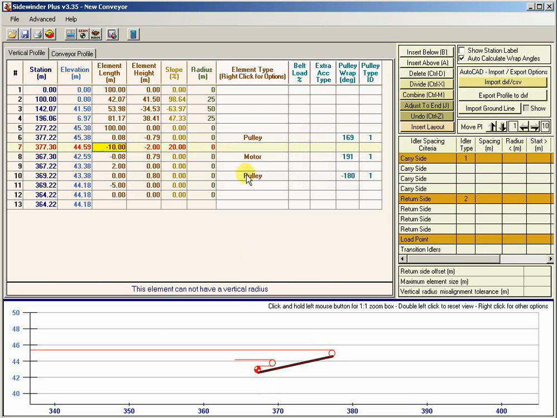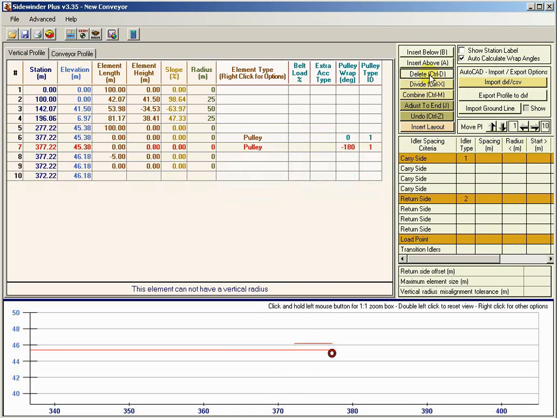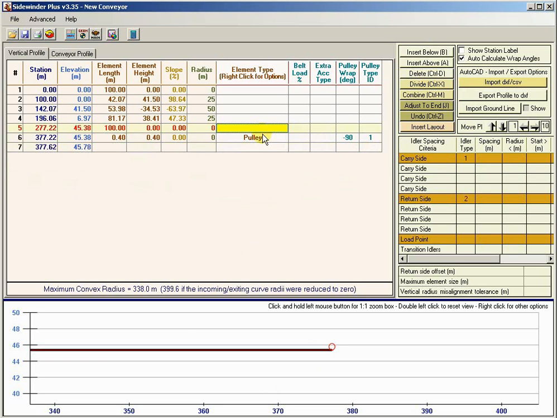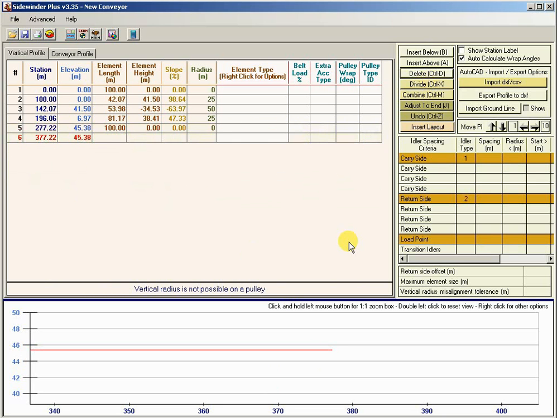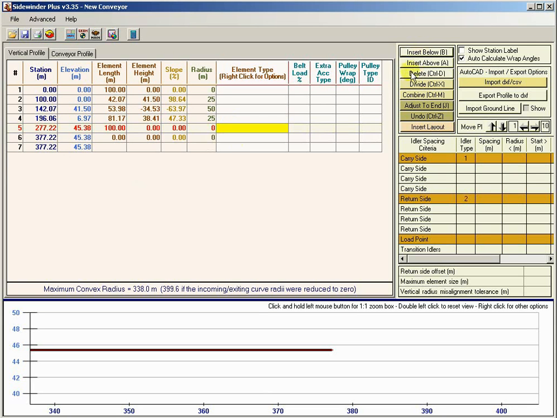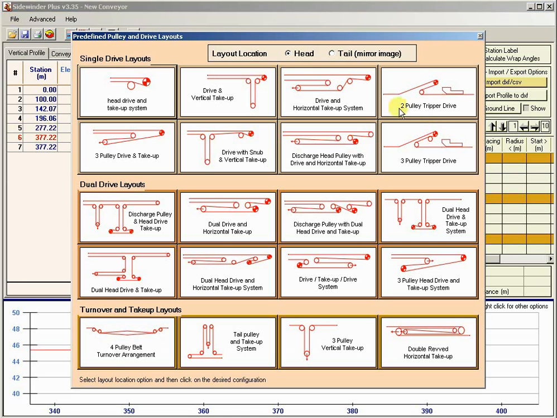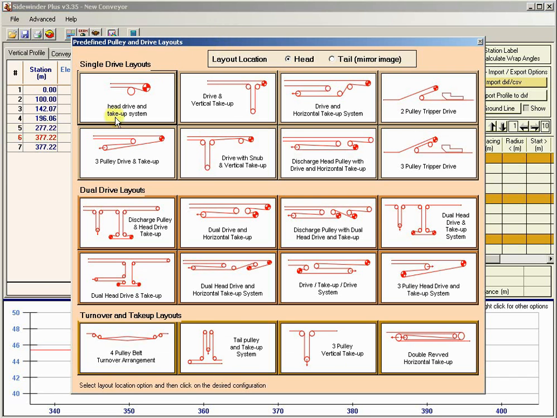A very nice feature that we've recently added to Sidewinder: I'm going to go ahead and delete all of these elements I just created. So we come around here, delete, and insert below. Rather than manually entering the full drive layout like I just did, I'm going to click this Insert Layout button right here. It's colored tannish, pinkish, whatever color. Insert layout brings up a nice little window of a bunch of different options.